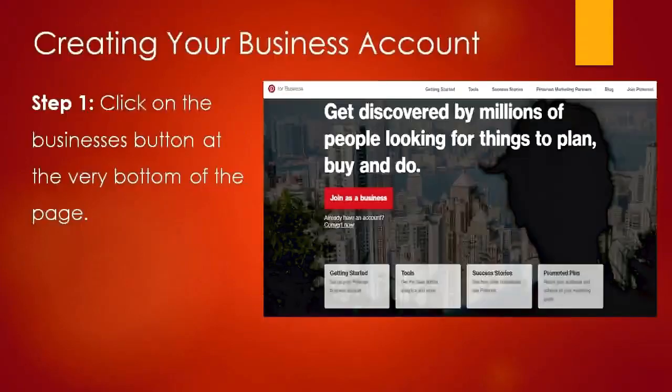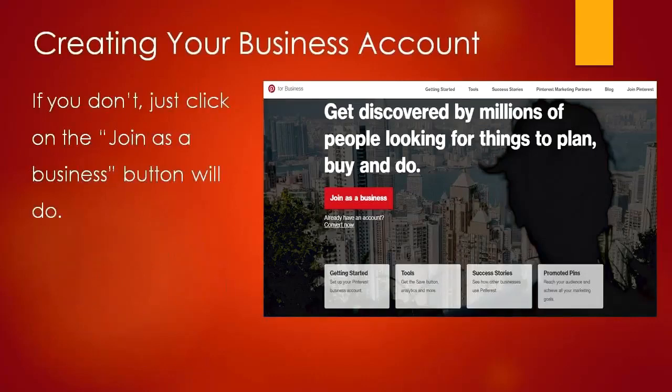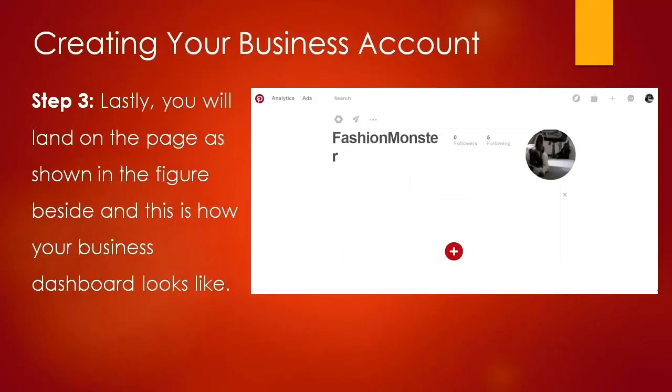And now we've come to creating your business account. All you need to do is just 3 simple steps, and you can have your very own brand and business. Step 1, click on the business button at the very bottom of the page, and then you'll be directed to the page shown here. Click on the Convert Now button if you already have an account. If you don't, just click on the Join as a Business button. Step 2, you'll reach a page where you're required to fill in your business name, insert your website, and also select your brand name. After you've filled out the form, click on the Convert button to proceed. Lastly, you'll land on a page as shown in the figure, and this is how your business dashboard looks.